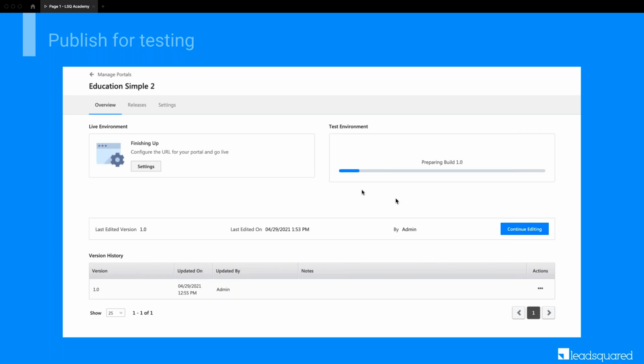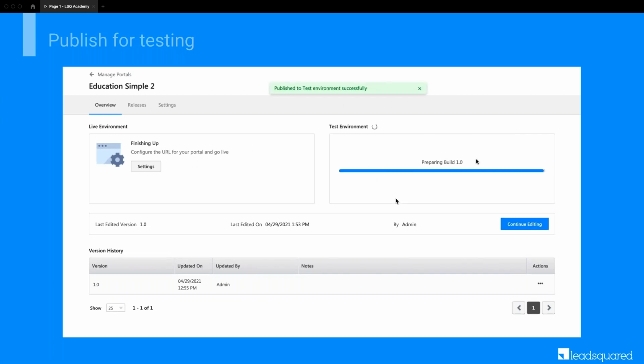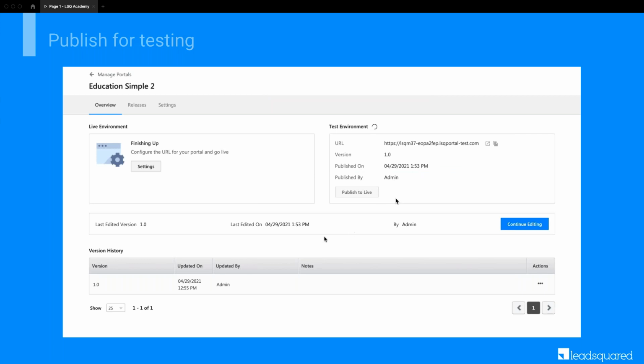So say, for example, if you have got your domain like bestinstitution.com, right? So you can have your portal hosted on something like apply.bestinstitution.in, right? So you can have your custom domains and all of this nature. And within a couple of minutes, your portal is actually published to the test environment, right? And once you're happy with it, you can publish your portal to live.